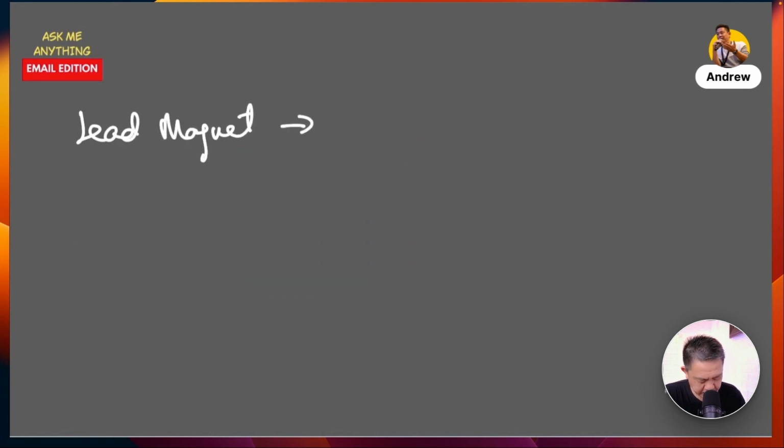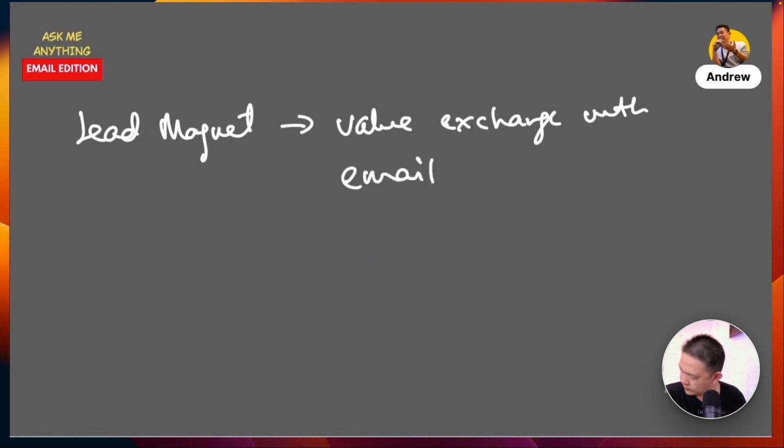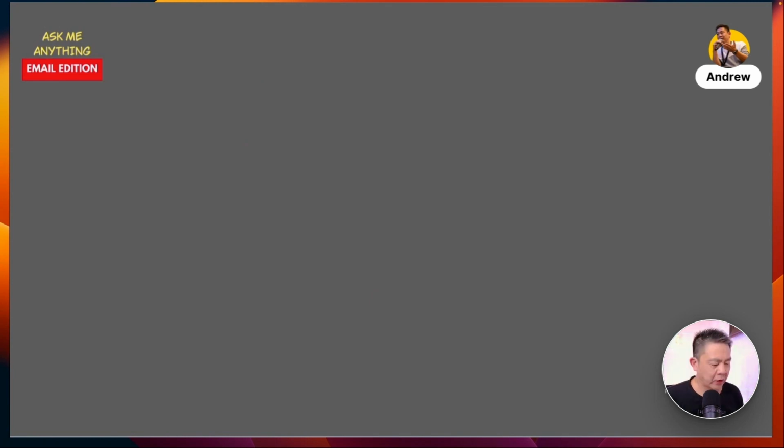is nothing but something of value that you exchange with your prospect's email address. So it's something of value that you offer in exchange for your prospect's email address. It's as simple as that. Otherwise, why would they want to give you the email address? So you want to create something of value so that they will willingly give you their email address. Number one.